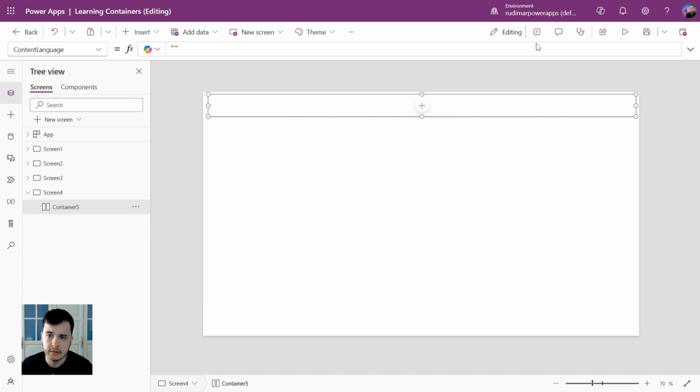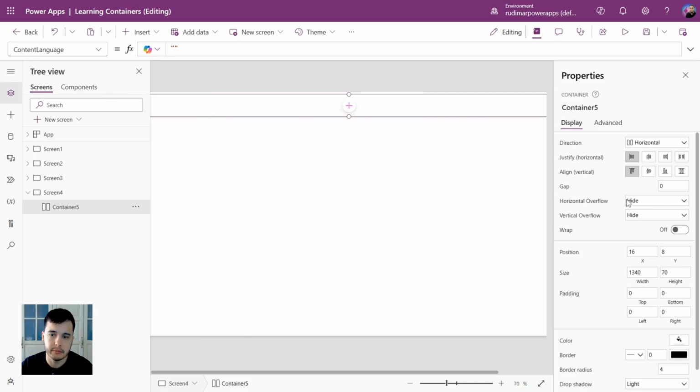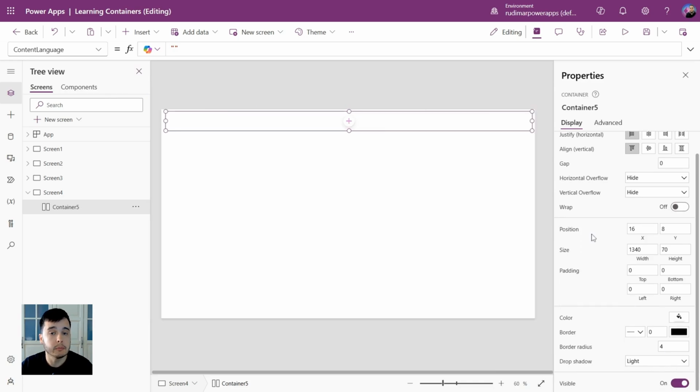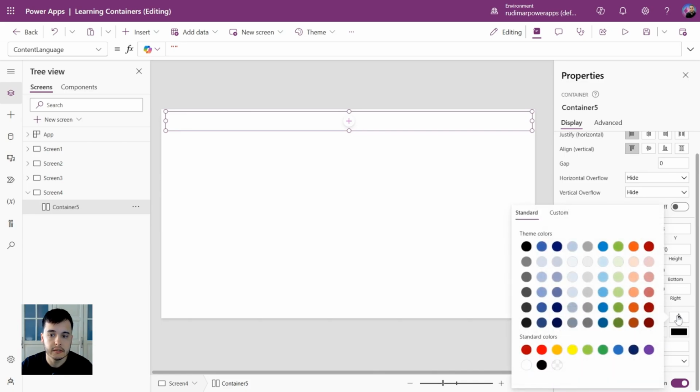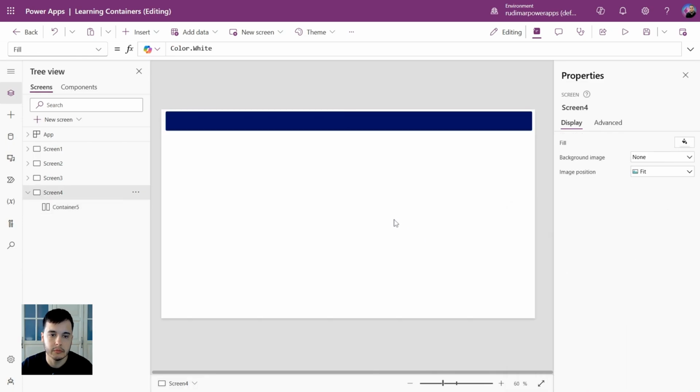Since I don't see the pane here on the right side, I have this button on the top that toggles the property pane. Now that we see the properties pane, we can go to the color property of this container and let's select perhaps this dark blue right here.